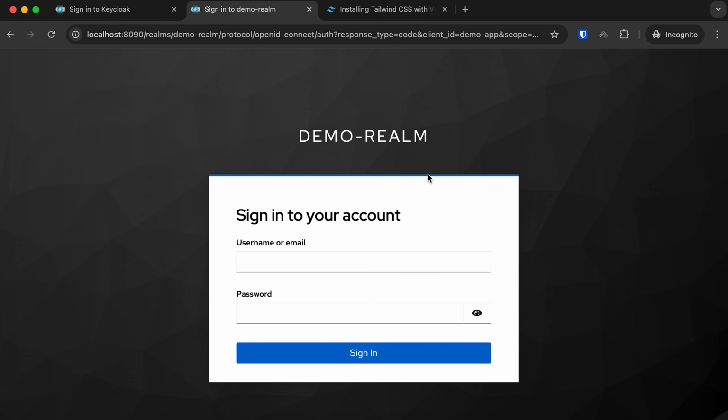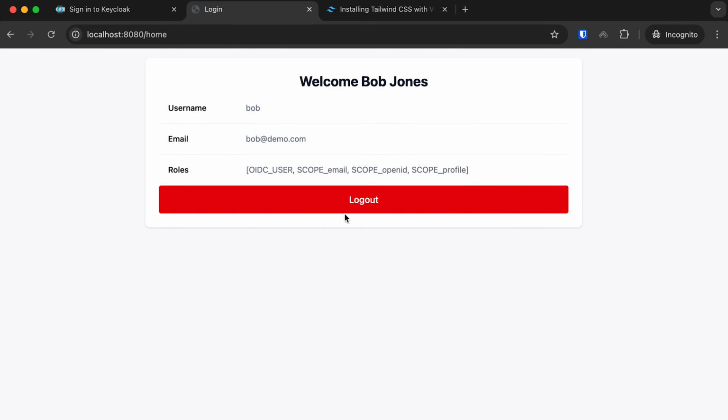The logout is working properly. Both the Spring Boot session and Keycloak sessions are cleared. Now, we can log in as a different user. Let me log in as Bob this time and sign in. Great. We are now logged in as Bob, and you can see Bob's information displayed on the home page. The OIDC logout is working perfectly.